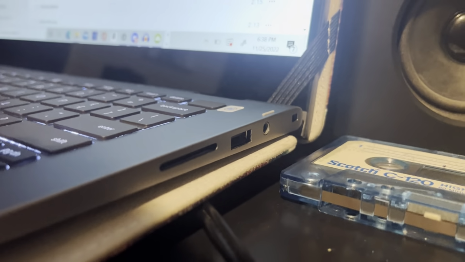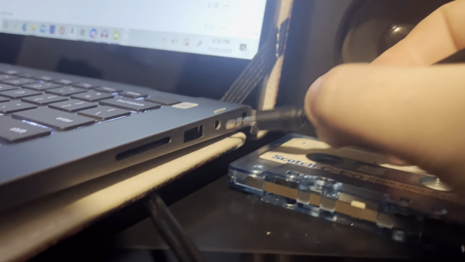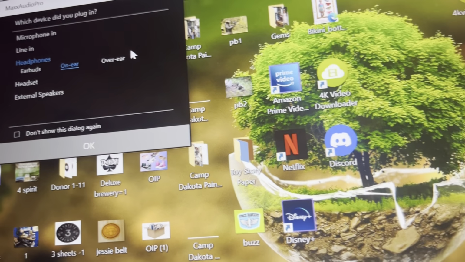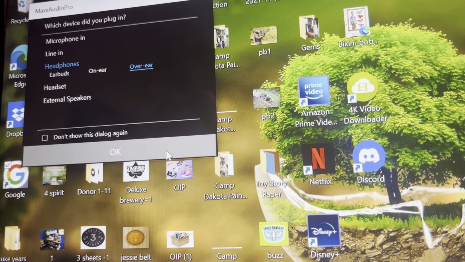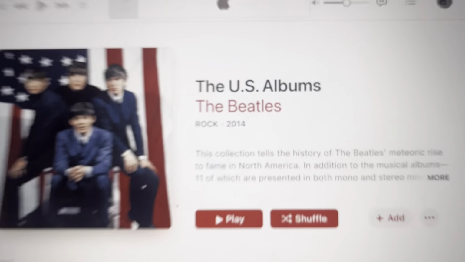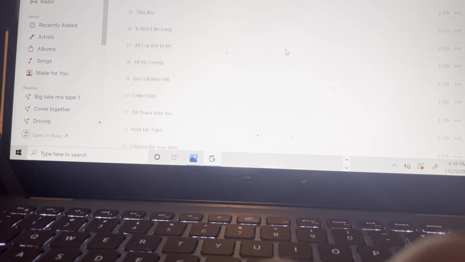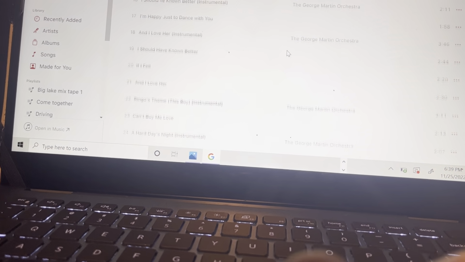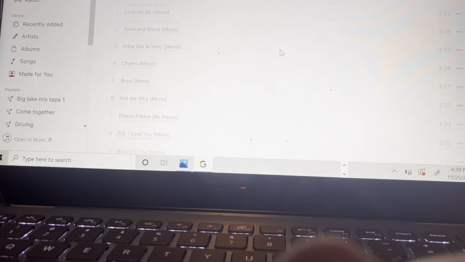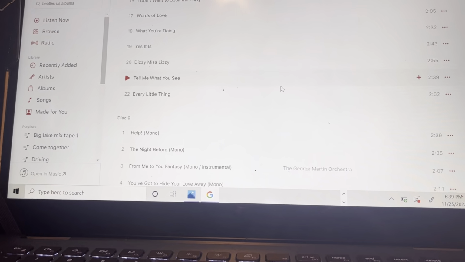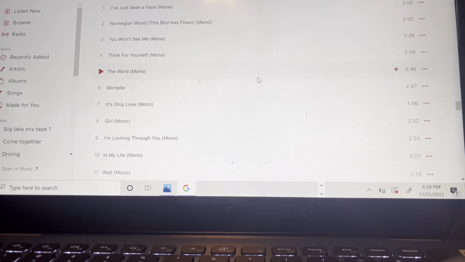Just go to the side of your computer and plug this into the headphone out port. If it comes up with this, select headphones and then select over ear. Go to your streaming service of choice and search for the US album set. Scroll down the set until you reach a song called Drive My Car, and it should have the butcher cover or the trunk cover as the little album cover.